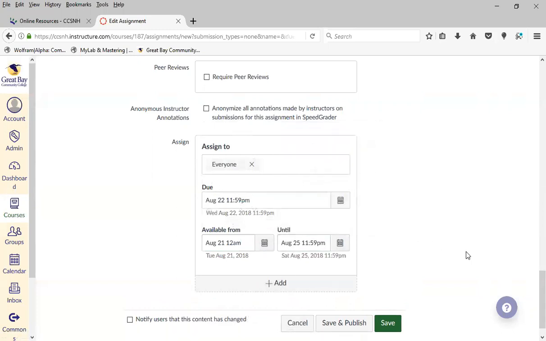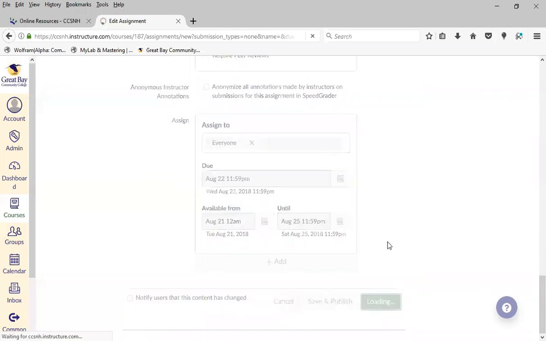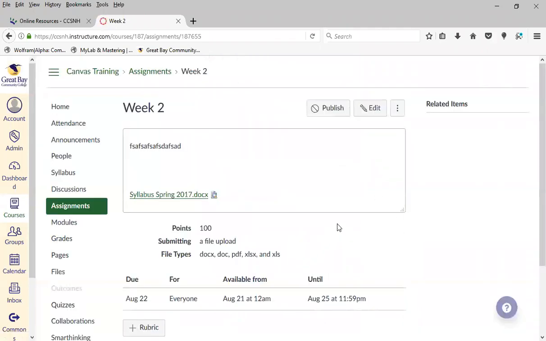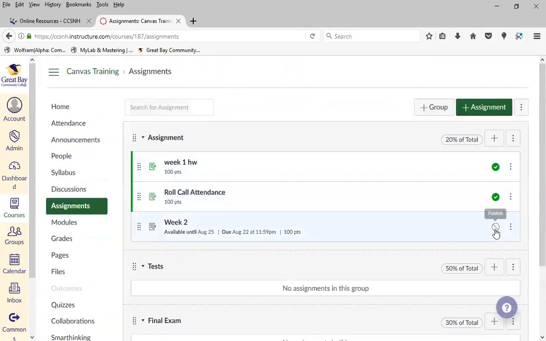After that, there you go. Until the date, they won't be able to get to that assignment until this time. And I can either save or save and publish. If I save, it's not going to publish it. Again, you always have those little publish buttons to show you the state. There's publish up there and then also publish here.